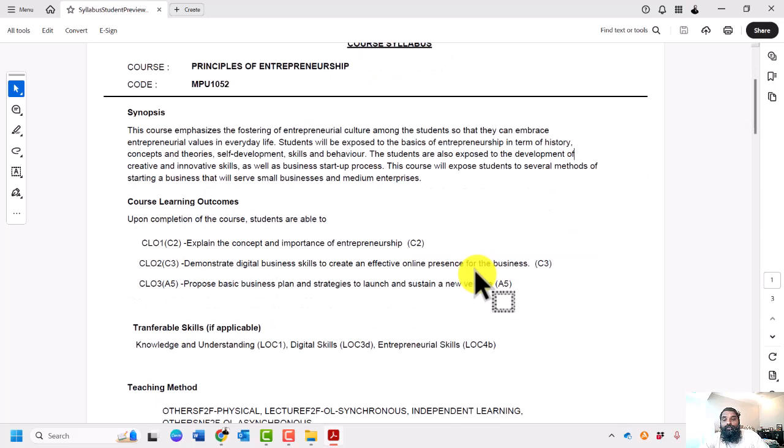Okay. So first of all, there are 3 CLOs. First CLO: explain the concept and importance of entrepreneurship. This CLO will be applied for the final exam. And to achieve CLO 2, demonstrate the digital business skill, you have to do one online business, a digital business, in a group format. And CLO 3, propose a basic business plan. This is another assignment. You have to prepare your business plan.